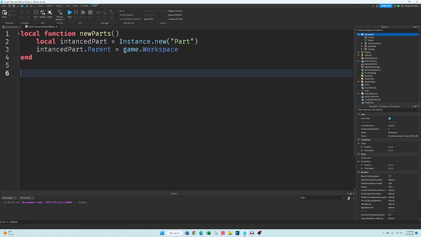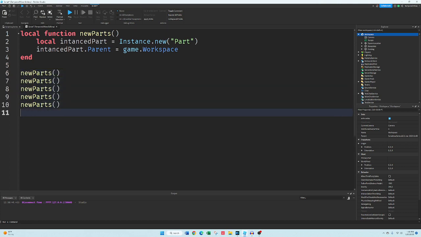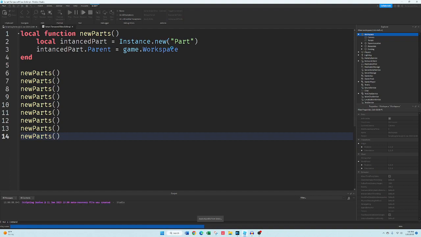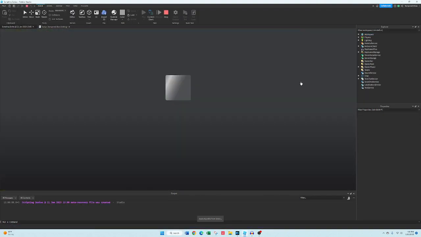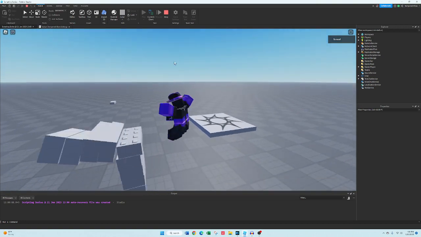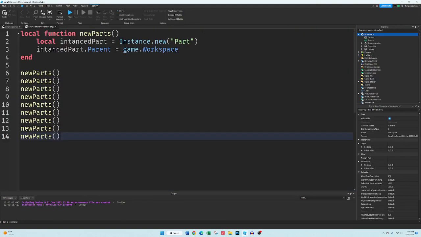And then this isn't actually going to run because we have to call it. So how do we call it? We just take this and we're going to type newParts, and we can just do it like this, and now it'll create 10 parts right there. So let's click play. And yep, it created 10 parts, which, I don't know about you, but this seems a lot cleaner than just that other thing where we just copy this a bunch of times.